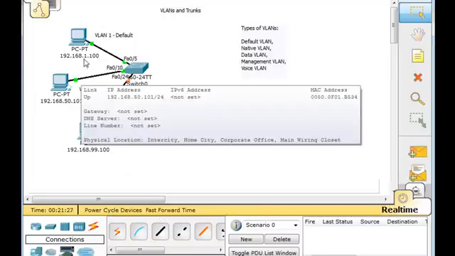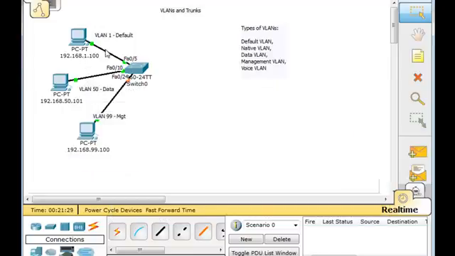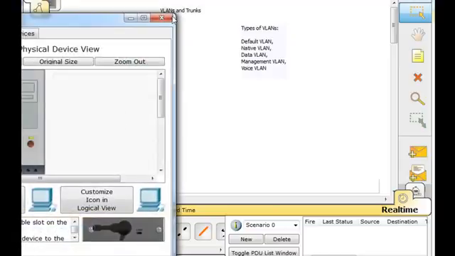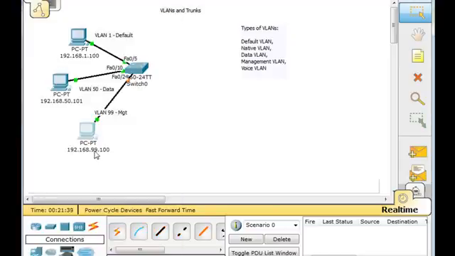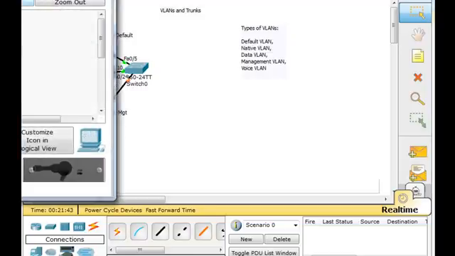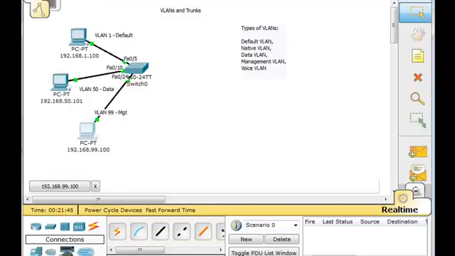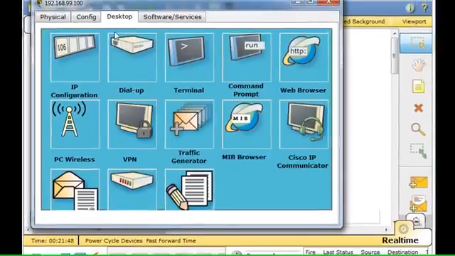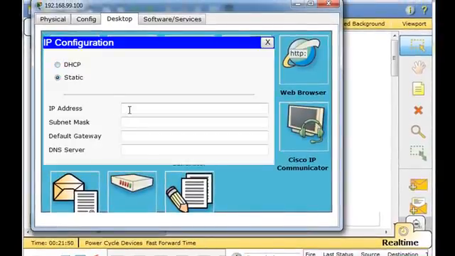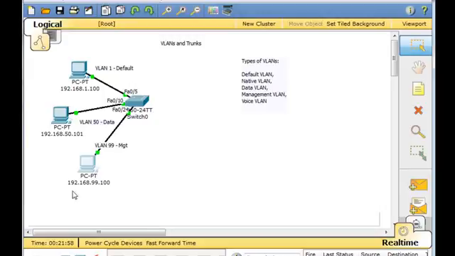192.168.99.100. Notice how I'm making the networks match the number of the VLAN. Now you don't have to do that, but it's helpful in kind of remembering what you're doing. What VLAN you're on will now correspond with the network number of the network, and so that's helpful. And so what I'll do is take this PC and I'll set his IP address to be that. Alright. So now this PC is going to be on the 99 network.